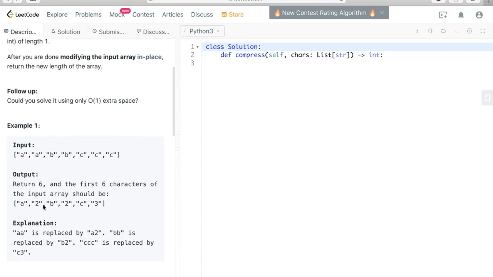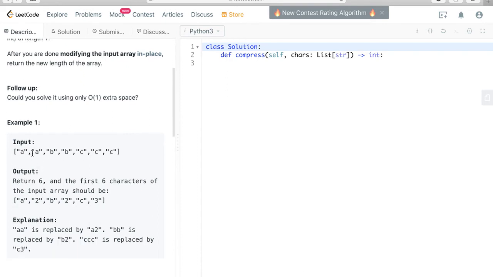Because we have to count, we have to replace this one with 2, the frequency of the element, and we should replace this one with the frequency, which is 2, and we should replace this one with its frequency, which is 3. So we must have a variable called count because we are counting the frequencies, right?